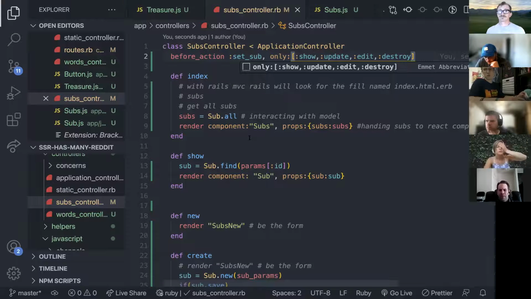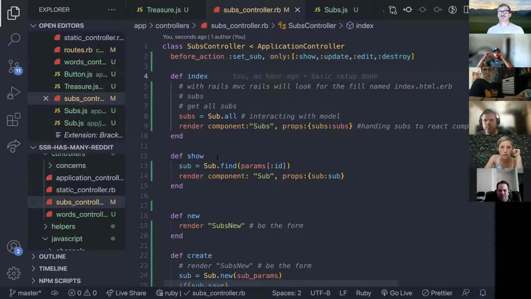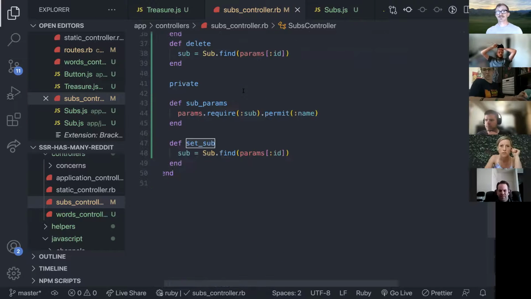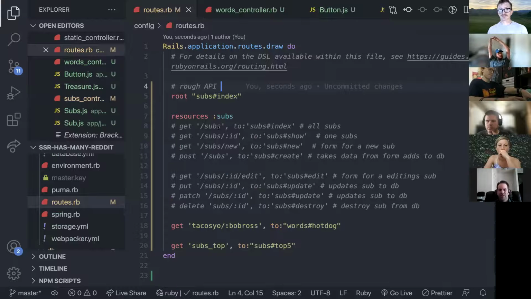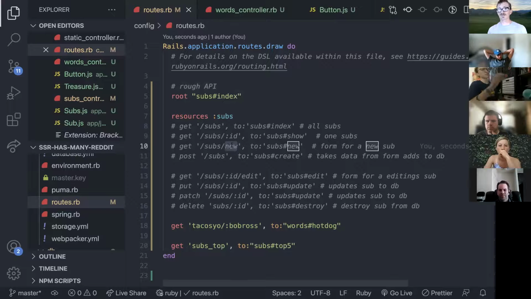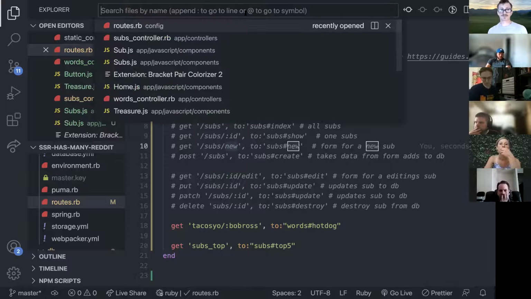Hey, why is it a problem to call it before index? What's inside of index? So let's look at this set sub method. I'm going to use this params ID. I'm expecting to get that ID params. If I go back to my routes, this route is not getting that ID. Likewise with the new. So if I try to find params ID, there's not going to be anything there. And then that's going to break my app.